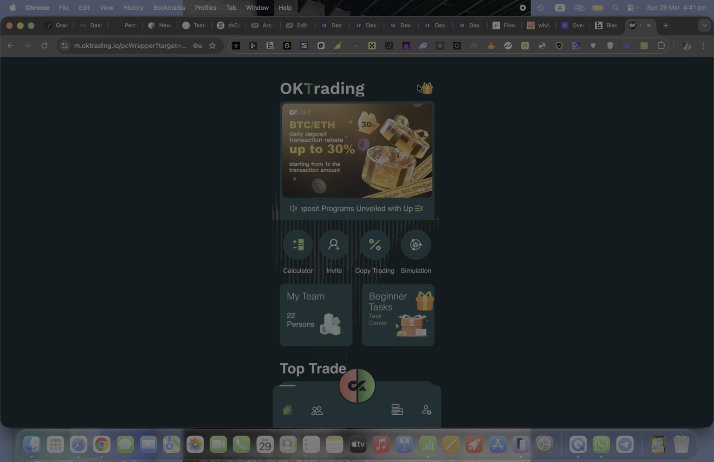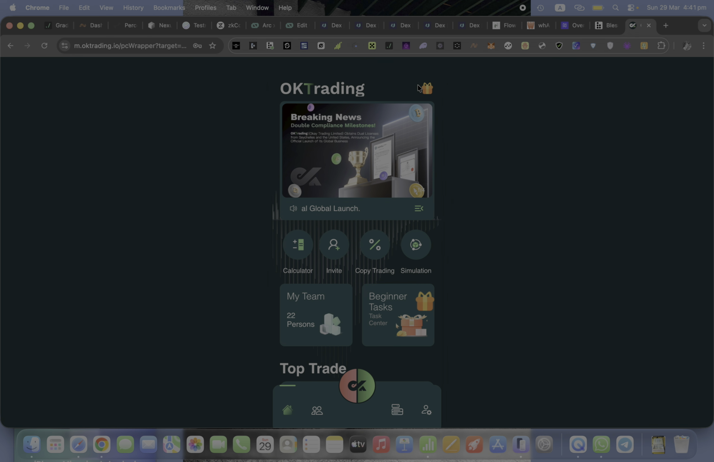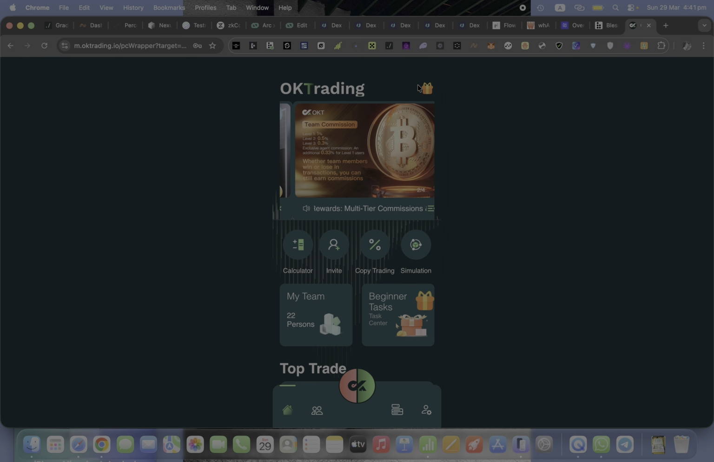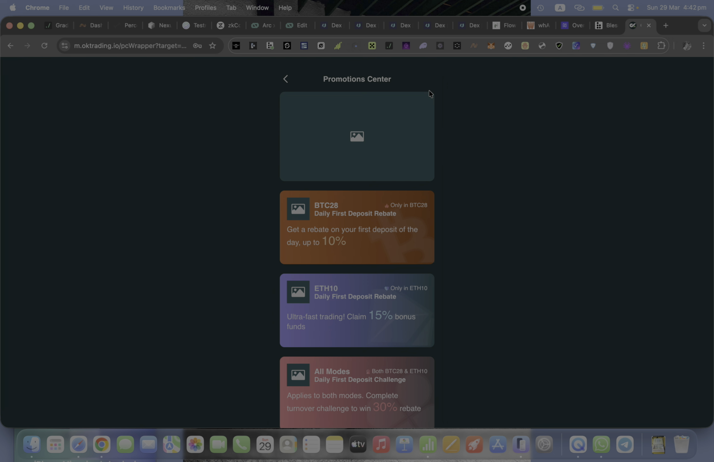So if you are just getting started and want to deposit, it's recommended that you click on this gift box first to earn a reward for your deposit. They are doing a deposit reward, like a bonus, where when you deposit a certain amount, you get a few dollars as a deposit bonus. If you click on this gift box, you can see the options. Let's assume you get a rebate on your first deposit of the day up to 10%.